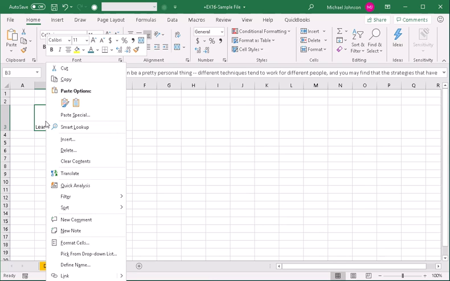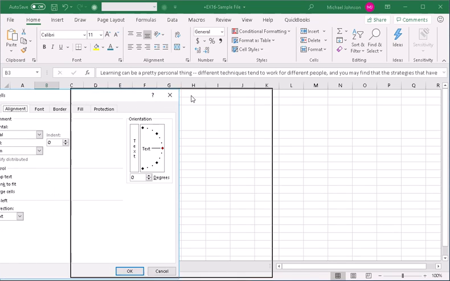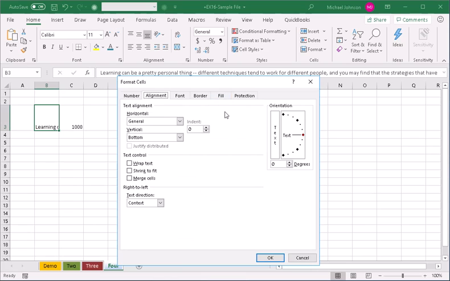So I'm going to right-click on it. I'm going to come down here to format the cell. And there are several ways of doing this. We're just going to approach it from this angle to begin with. And there's a little checkbox here under alignment.